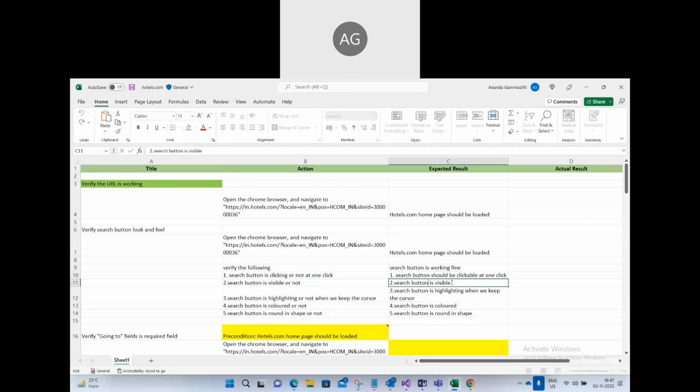Search button should be visible. When I click it, the search button should be highlighted. You understand now, right? This is the expected result, so we need to keep it as should be highlighted when we keep the cursor. When the user keeps the cursor on top of that, mouse over.